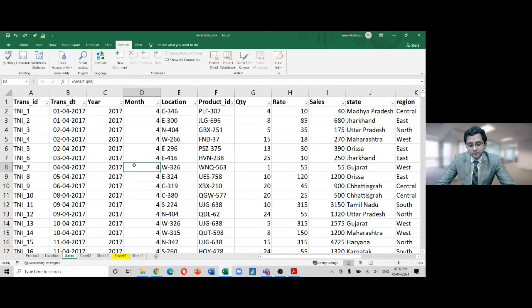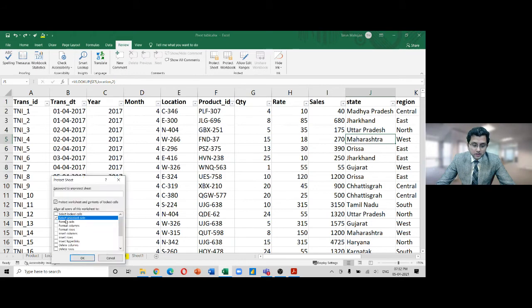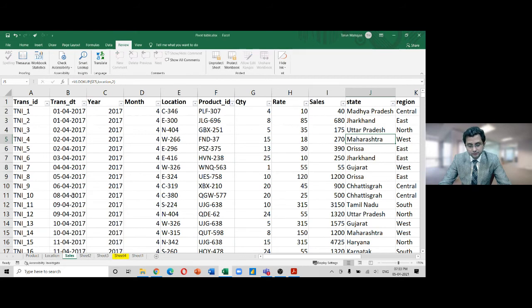But this time I'll do one thing. See, if I can select the cell now, like Madhya Pradesh, this is the cell I selected, then I can see the formula, VLOOKUP and everything. If I can select the cell, I can see the formula. I can copy the content. Let's protect it again, but this time allow to select. Protect sheet, allow to select lock cells also. Password is Tarun.